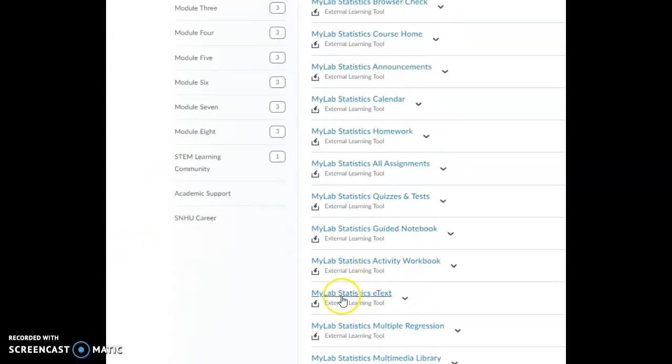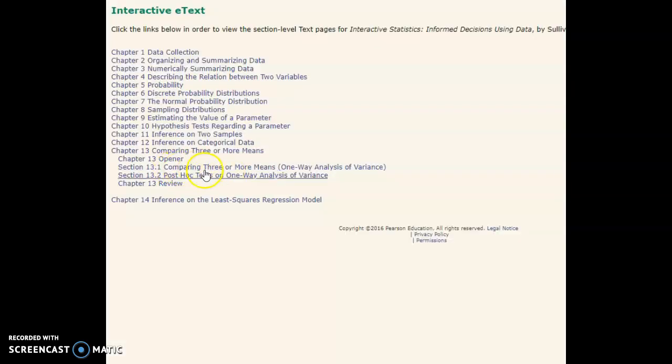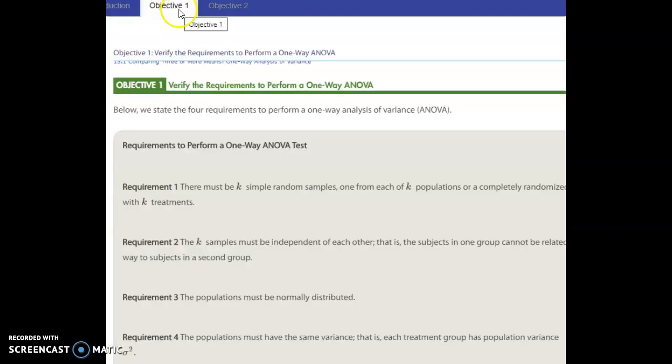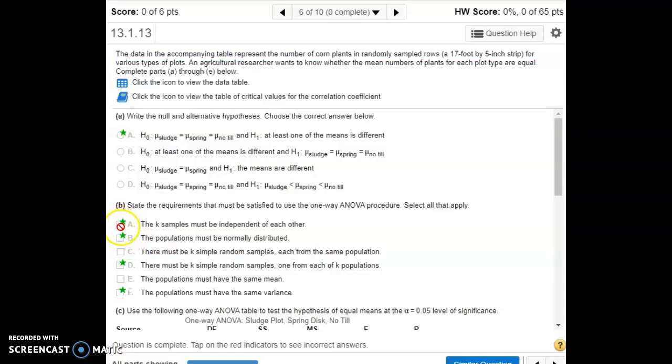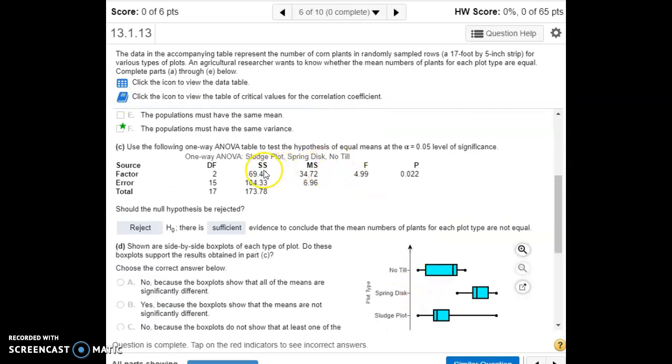MyStatLab, the e-text, and look at comparing 3 or more means here. And in Objective 1, you will see the 4 requirements necessary in order to perform a one-way ANOVA test. So select those 4 requirements here, and then in the next part we have a one-way ANOVA table, and I'll show later in this video how to create a table like this in StatCrunch.